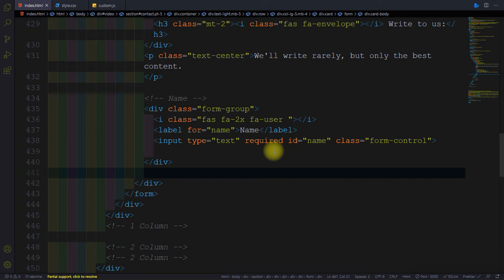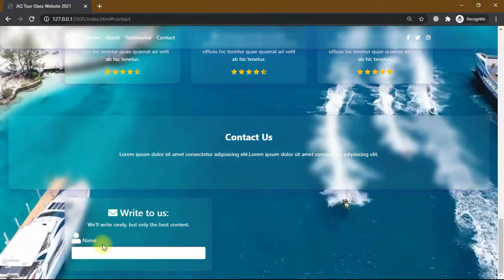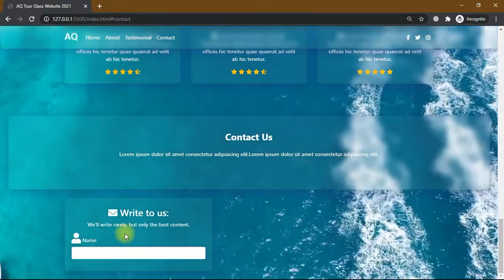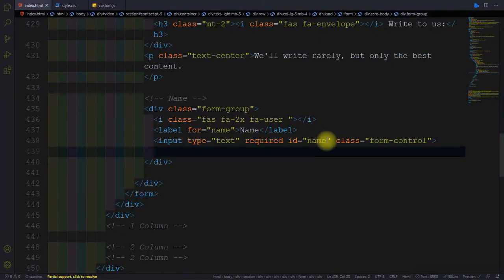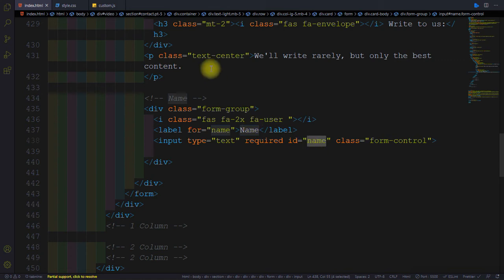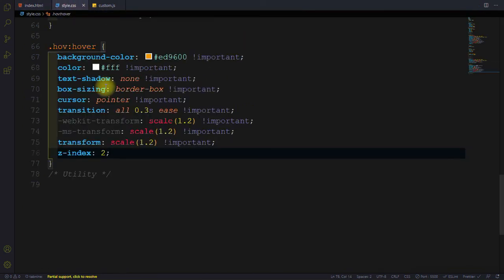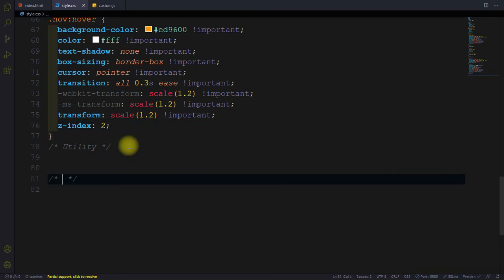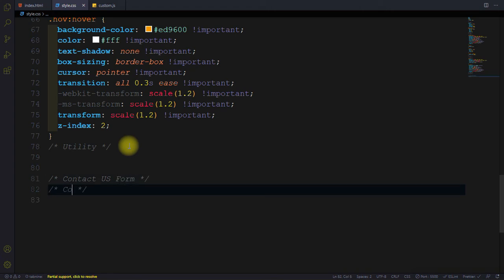So this is our first input field. So let's style the first input field. We give it id is equal to name. So let's open the style.css and write the comment. This is for the contact us form, and we will target the name.